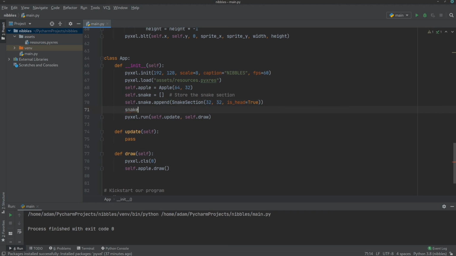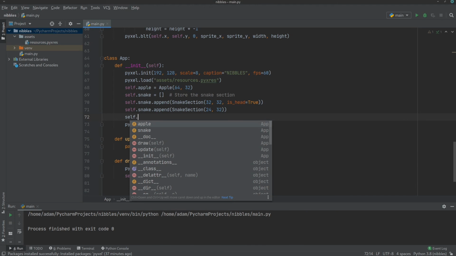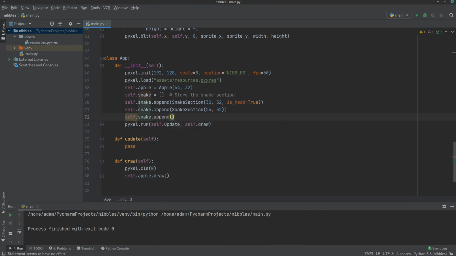If I add another section, self.snake.append snake section. Now we want to put it to the left of the last one, and because they're 8 pixels wide, let's go 24 by 32. Because it's not the head, we don't need to say anything about isHead, because up in our snake section class, we're assuming that isHead is false. Self.snake.append snake section. Put it 8 pixels to the left of the last one. There we go, 3 snake sections. That'll get us started.